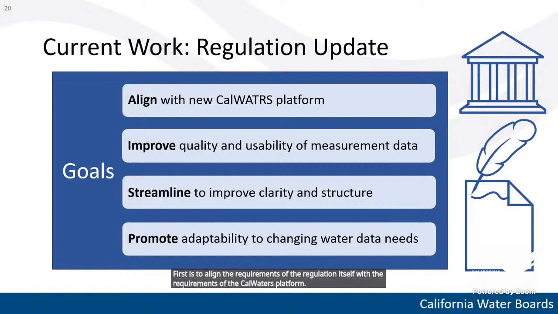The regulation update team and the CalWATRS Upward team have been in close coordination to make sure that the requirements of each align with each other. Next is to improve the quality and usability of measurement data. So this is really to get at that inverted pyramid chart that Pablo showed.